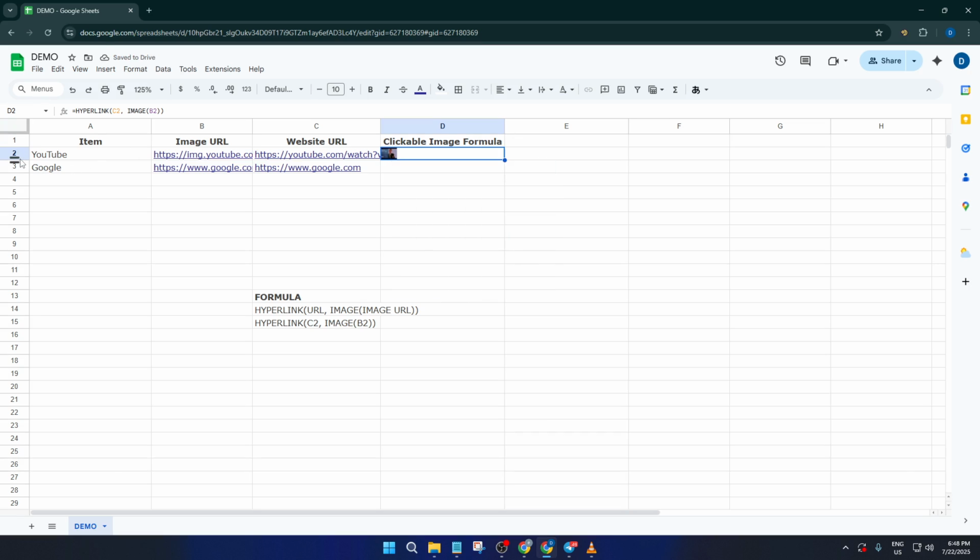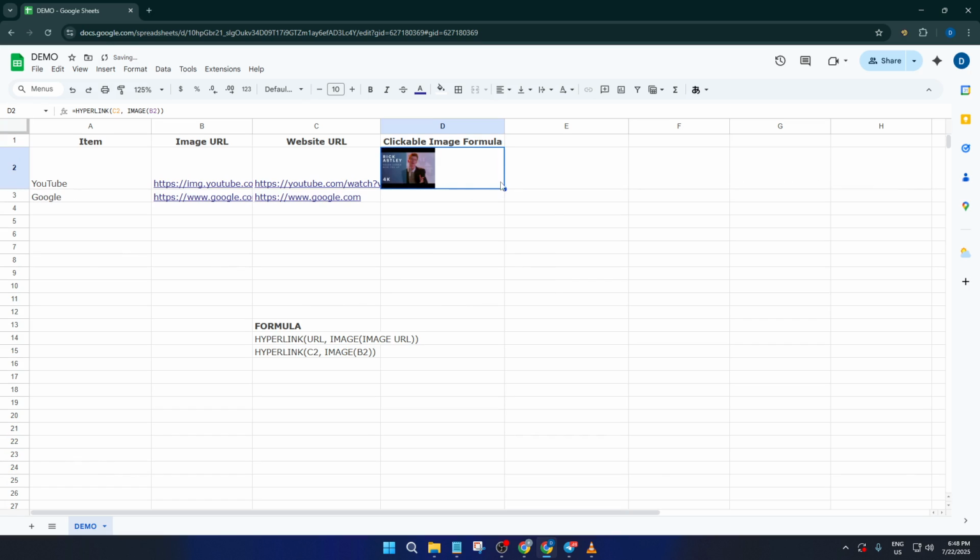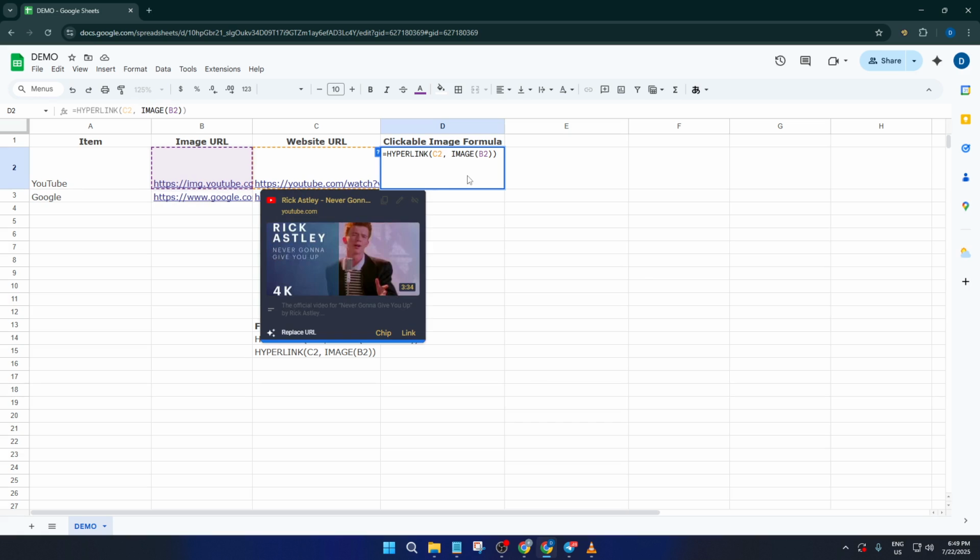In your selected cell, type the equals sign to start a formula, then the word HYPERLINK in all caps followed by an open parenthesis. First, inside the parentheses, you need to paste your destination URL, the website you want the image to link to. Make sure it's wrapped in quotation marks. Next, you'll type a comma, and then here's the trick. You're going to type IMAGE, another set of parentheses, and inside those, you'll paste your image URL, also inside quotation marks. For example, it'll look something like this: =HYPERLINK("https://youtube.com", IMAGE("https://linked-youtube-logo.png")).